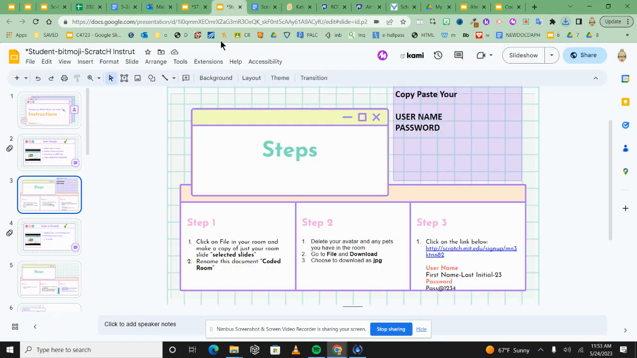Now I can come over into the Scratch account that I've made. So from my instruction slides, I've clicked on the Scratch link. If I have not made a Scratch account yet, my username is going to be my first name, my last initial, and the year 23. And my password is right here as well. Okay. If that doesn't work, you can alter it to put the whole year, or if you need your whole last name, if they tell you that's taken.